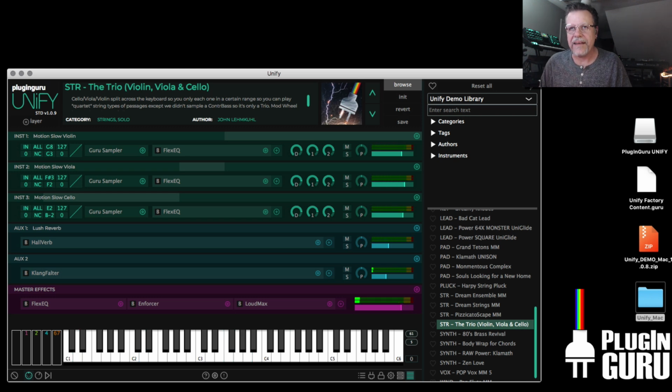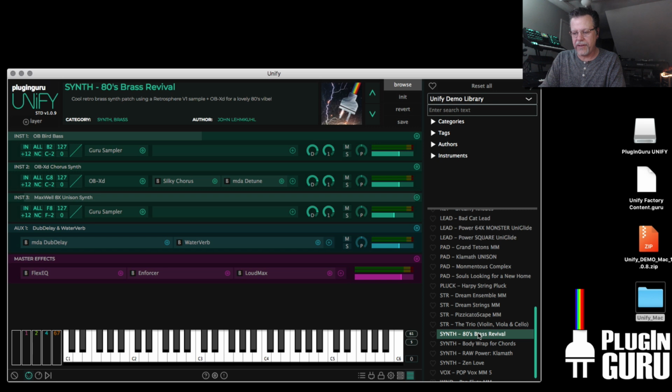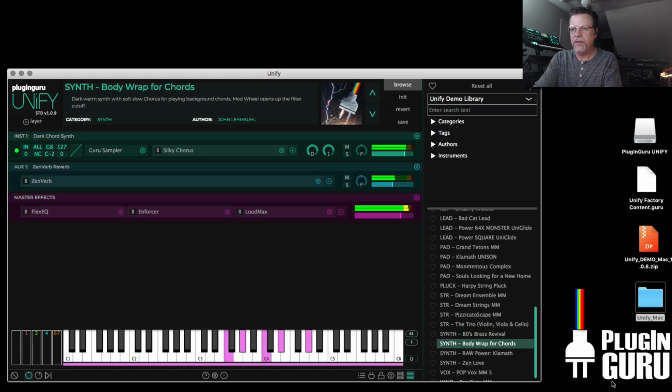I mean, it's 8 samples across the keyboard, right? So don't expect what you get from a full Kontakt library with 18,000 samples and 10 gigabytes of data, right? But because of the motion in the samples, it's very sweet. Came out very nice. Proud of that. Here's a really cool retro synth. Body wrap for chords.